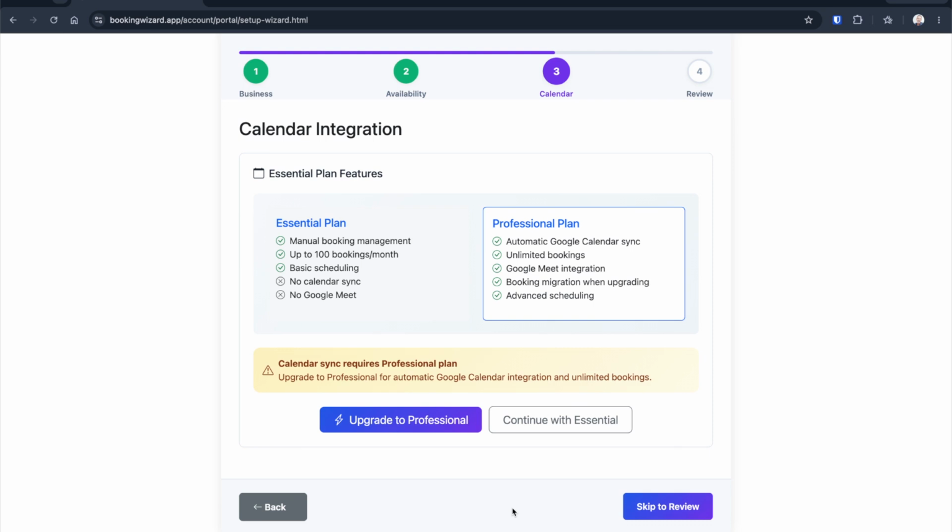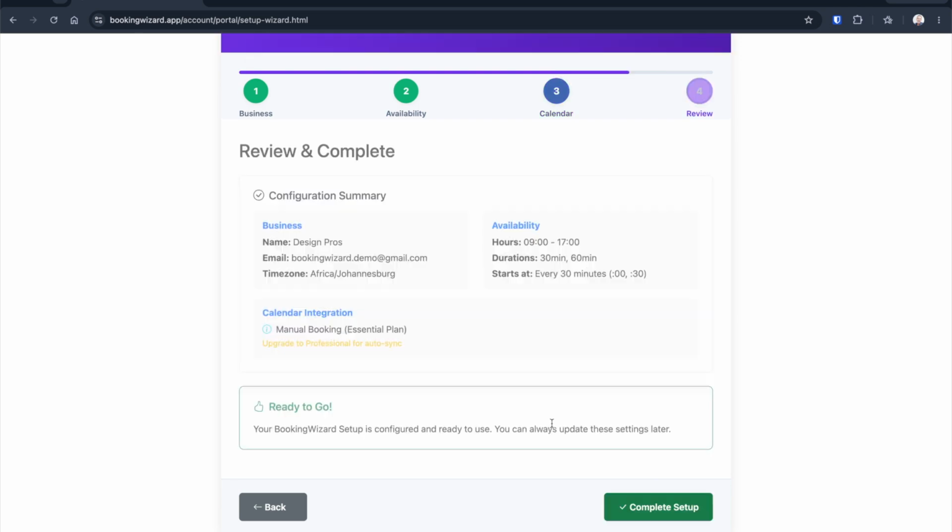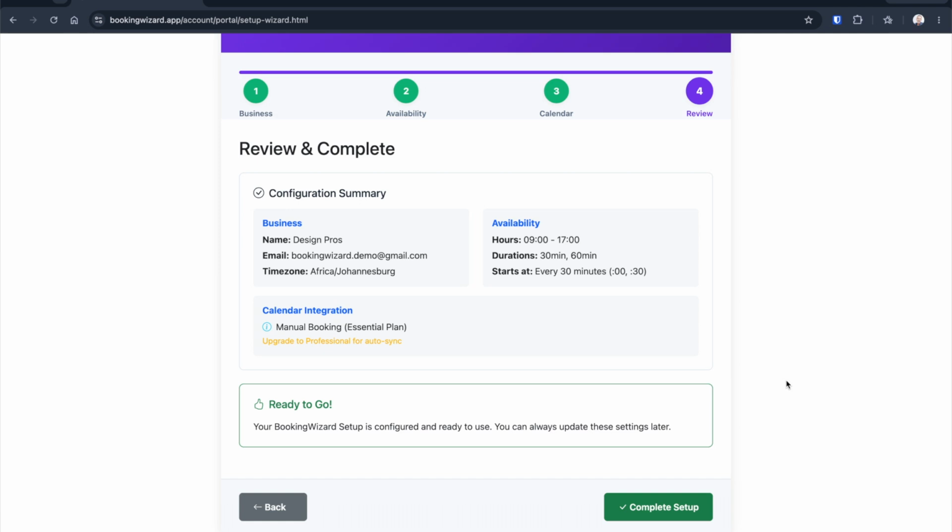But in order to continue with working through this plan, I'm going to continue with the essential plan and skip to the next step. The Review and Complete gives you an overview of what you've just configured for your business, the business details, your availability, and of course there's no calendar integration with this plan. So we're ready to go with that. We've done everything we need.